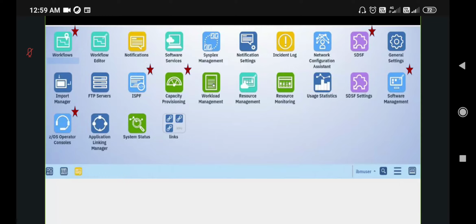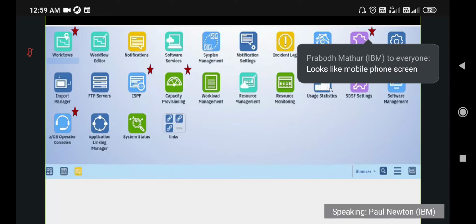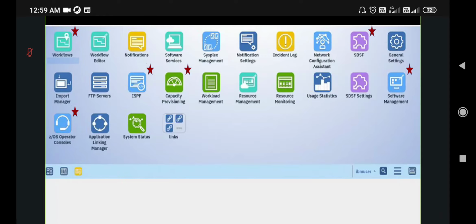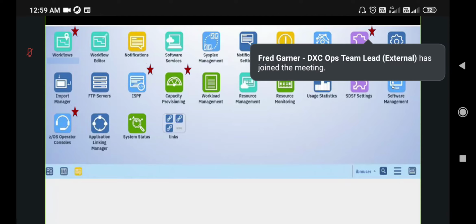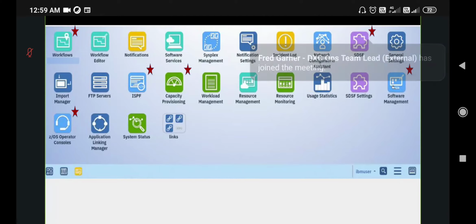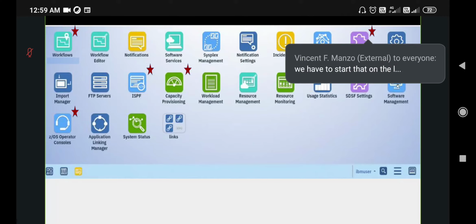Capacity provisioning is here. Workload management for the performance and tuning people. Resource management, resource monitoring, usage statistics, software management. Well, that's the path they're headed down, so that you don't have to be an SMP expert. But I can tell you this, big shops, they'll always know how things are working in case something goes wrong. They want to know what's behind things.